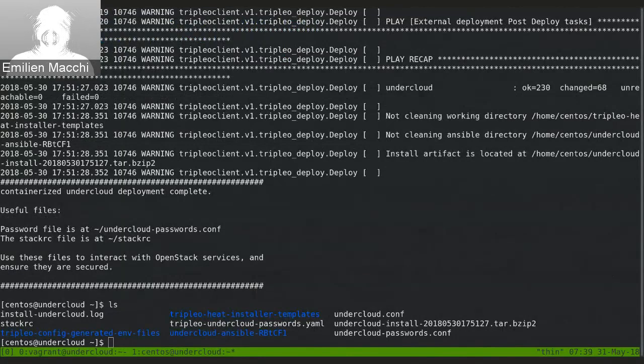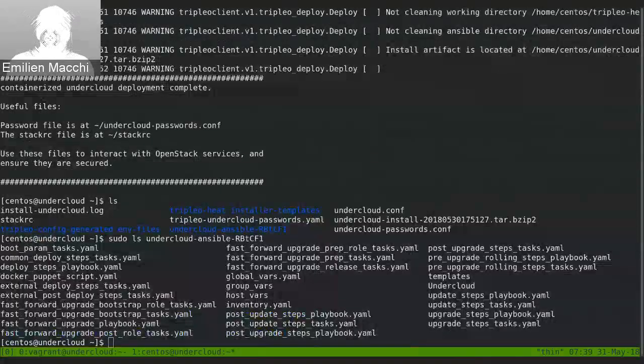Because I disabled the cleanup, I can have a look at the Undercloud Ansible and the TripleO templates. That's something I can show. Right now the files are generated by sudo, so there is a permission issue that we need to fix. But basically, as you can see here, we have the Ansible playbooks generated by config download that really deploy what we need on the Undercloud.